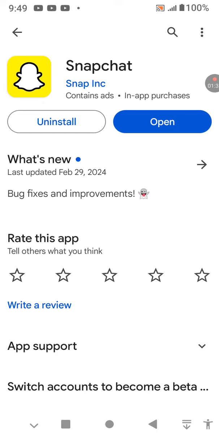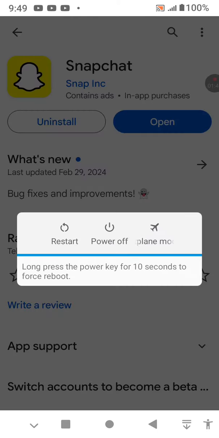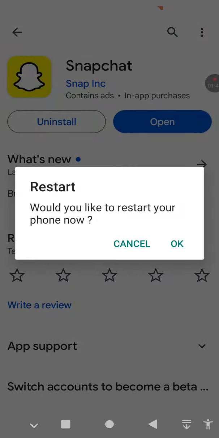After updating your Snapchat, tap on your power button for a while. Then tap on restart. Then after that tap on OK, and you're going to see that your phone is going to restart, or reboot. It's going to turn off automatically and turn on, and the problem is going to be fixed after it has turned on.